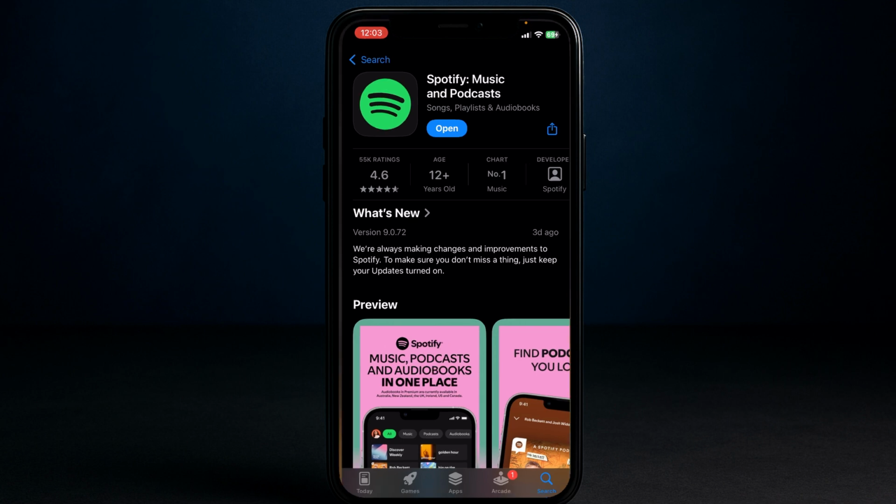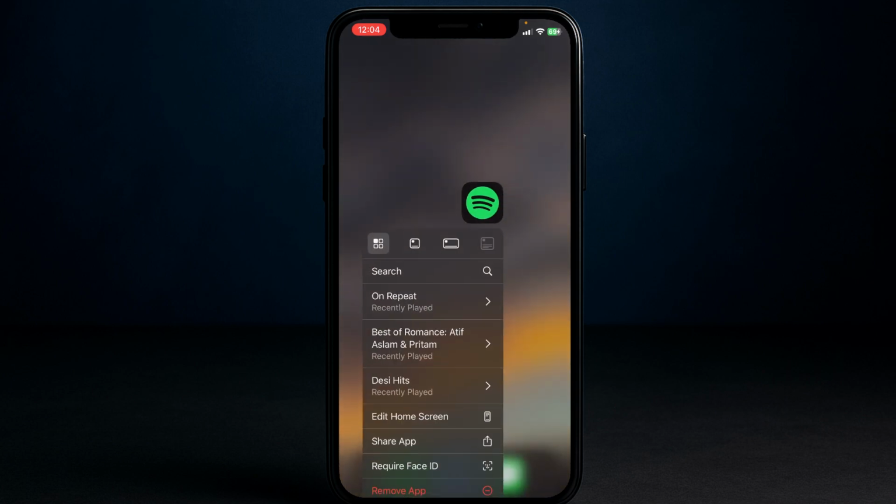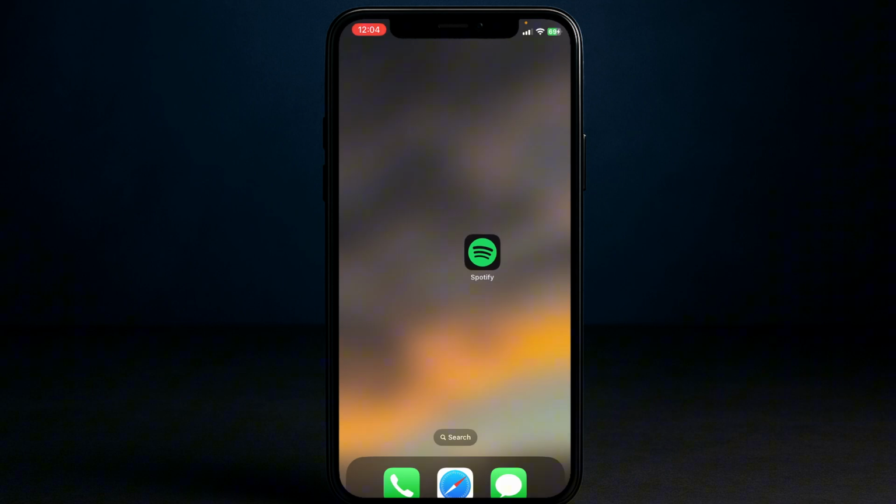Next, if that also didn't help, you just have to delete and reinstall the Spotify app with the latest bug fixes and new updates. That's it. With these steps, your Spotify should run smooth again.